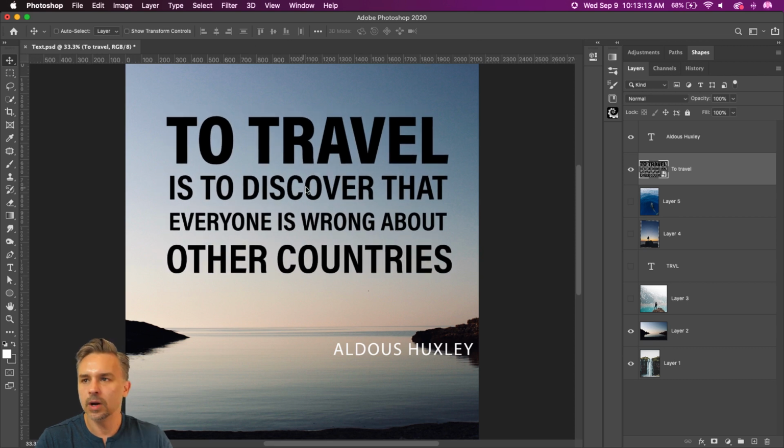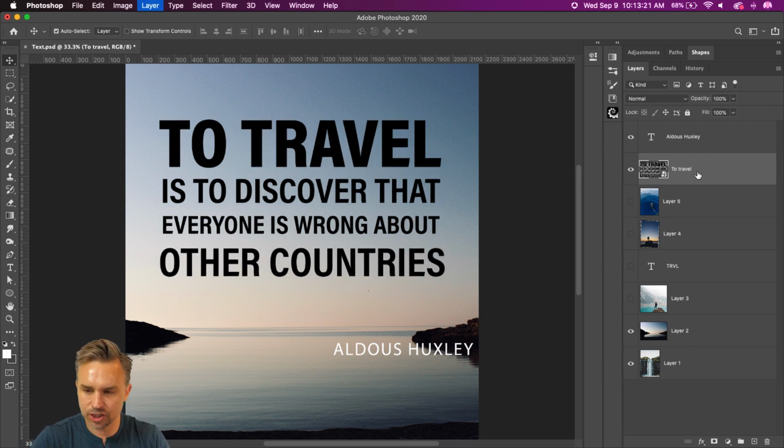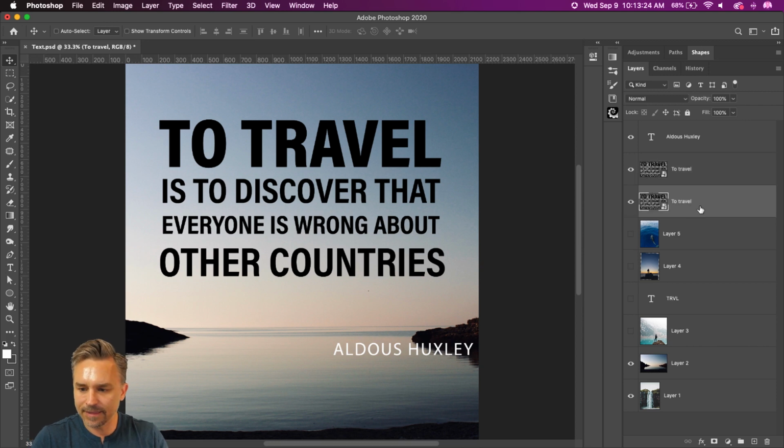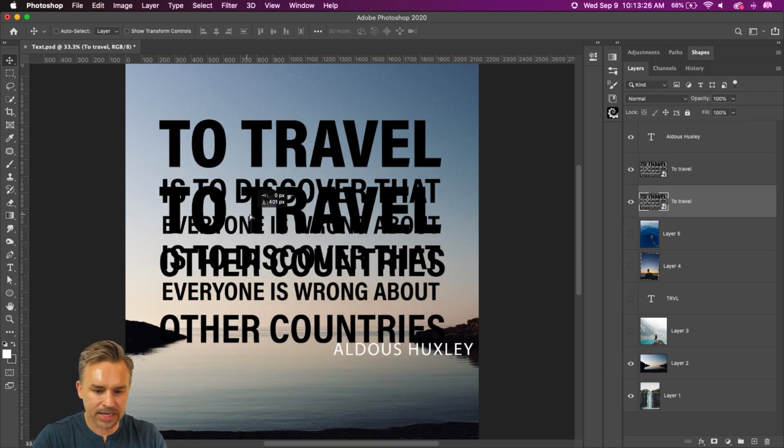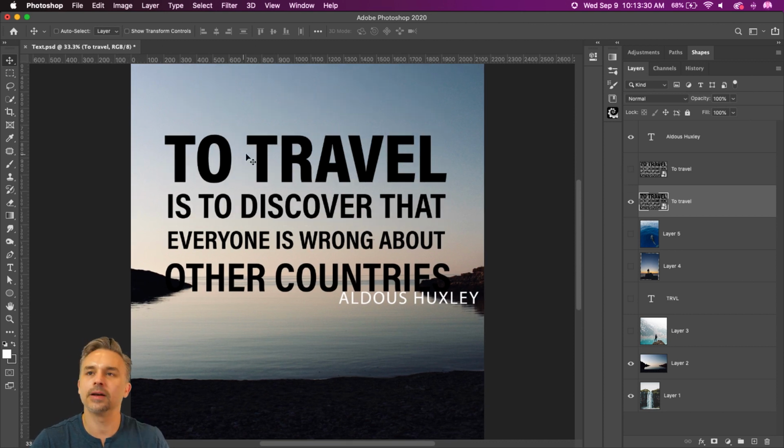This looks great. What will look really cool is if we take this text and we flip it. So Command J for jump, and then we'll take that second layer and move it down. We want to flip this second layer and basically mirror it on the bottom.